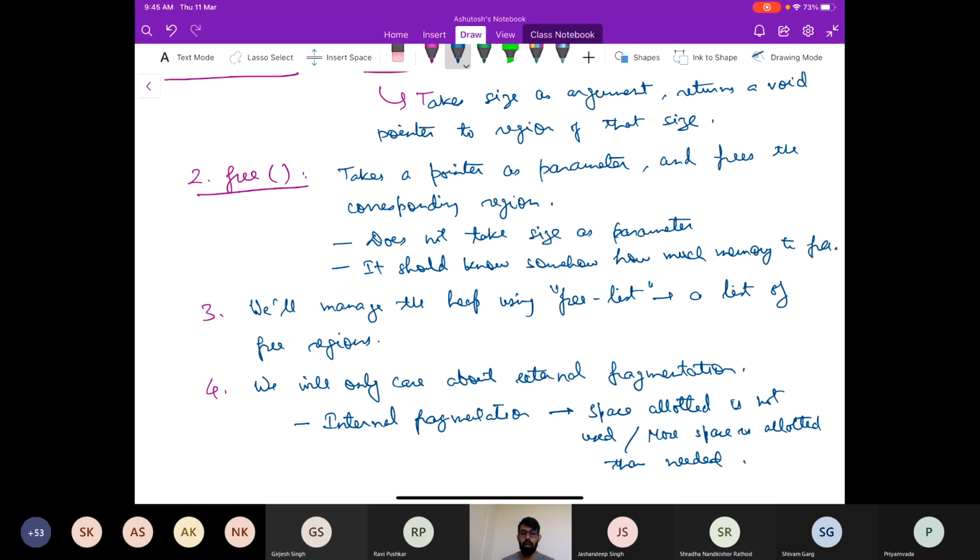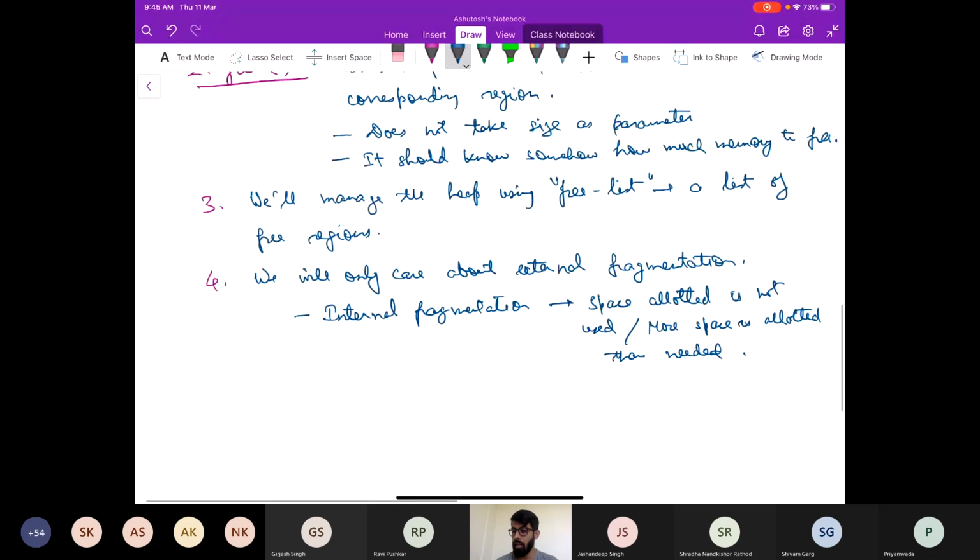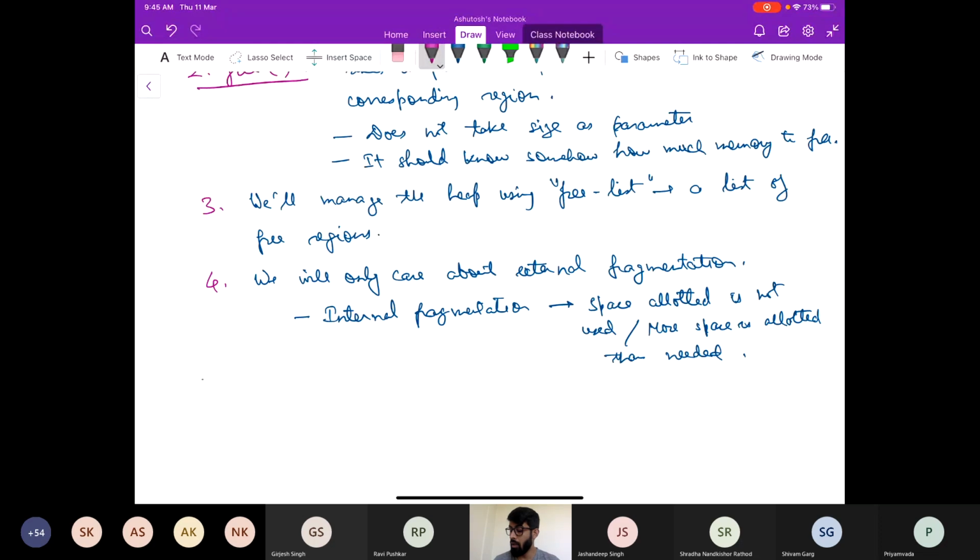So, but this we will not worry about. We'll worry only about the space allotted and the gaps between them, the fragmentation that arises because of that. Okay. And fifth, last time, if you remember, towards the end of the lecture, we looked at this concept of compaction, but we'll assume that no compaction of the heap will happen.